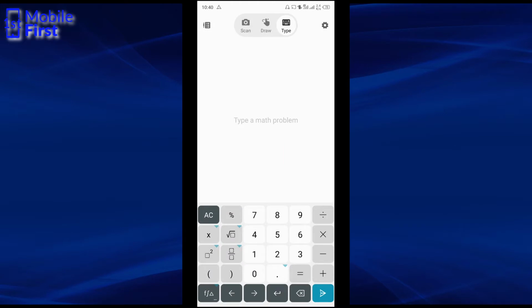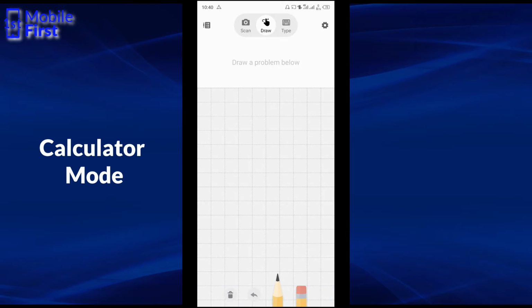As you enter the Math Solver, you see there are different modes in which you can solve math. First, you have the calculator mode where you can type in the problem. Then you also have the draw mode where you can actually handwrite the problem you want to solve. For example, let's write a simple problem here and see if the Math Solver will be able to give us a solution to it.